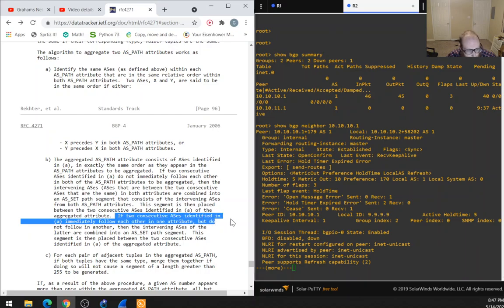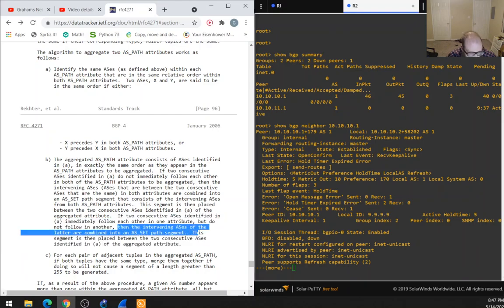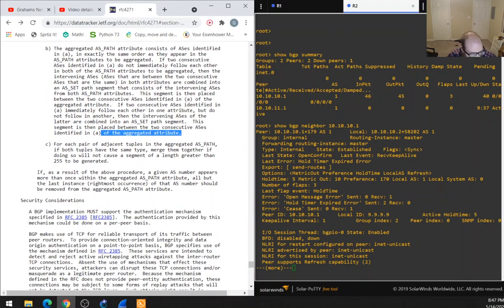If two consecutive ASs identified in A immediately follow each other in one attribute, but do not follow in another, then the intervening ASs of the latter are combined into an AS set path segment. This segment is then placed between two consecutive ASs identified in A of the aggregated attribute.